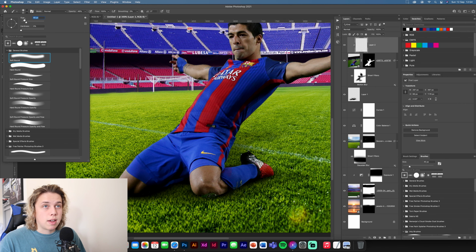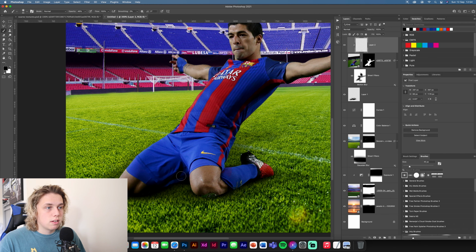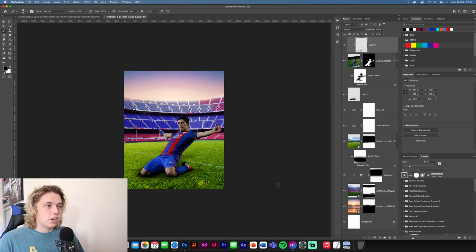Obviously, it'd be better probably if you had a soft brush, a round soft brush for this. And then you're just going to paint around the edges, because then it just makes him blend in with the shadow that's on the floor. And it just looks a little bit more realistic. That's pretty much the only reason I've done that. But again, it makes the shadow look a little bit better.